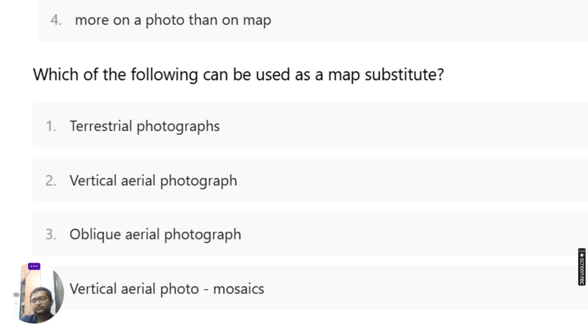Whereas a vertical aerial photograph is just a single photograph. We will not get more information other than the extent of that particular image. So we have to collect different vertical aerial photographs and combine them, make a mosaic out of it. So we have to stitch them together. That's why the correct answer is vertical aerial photo, which is known as a mosaic.